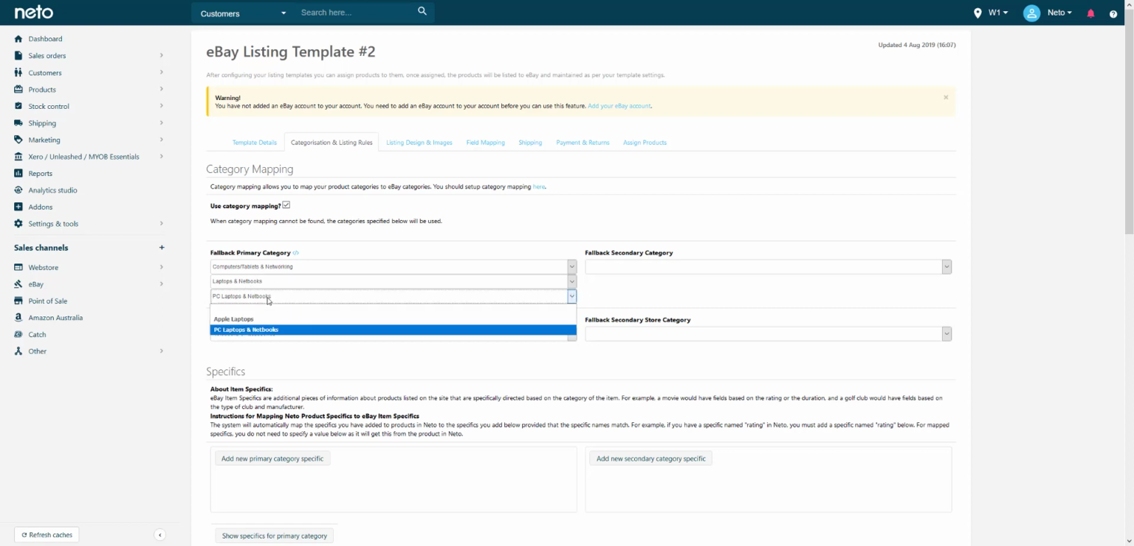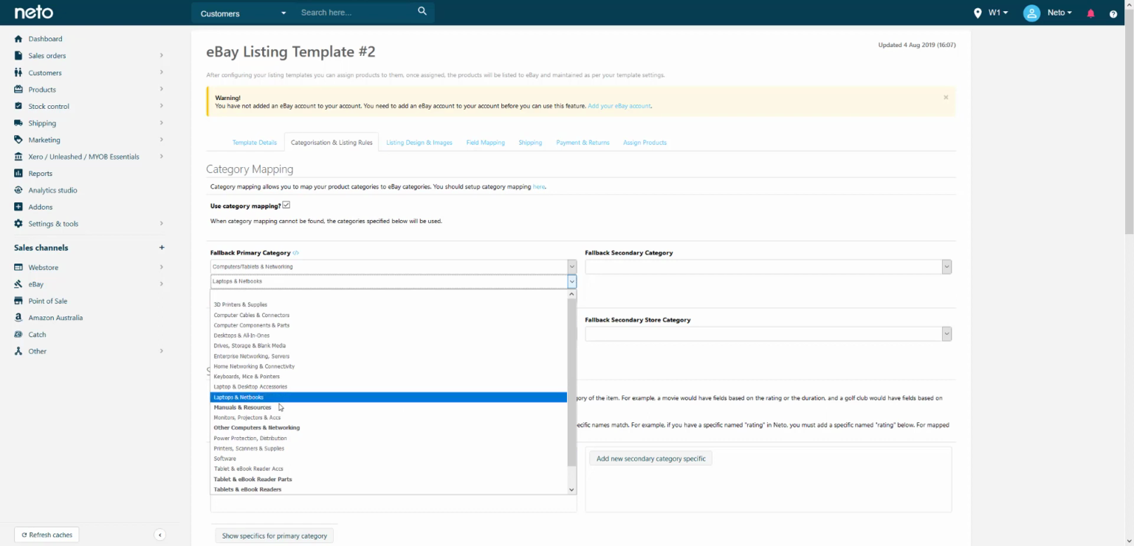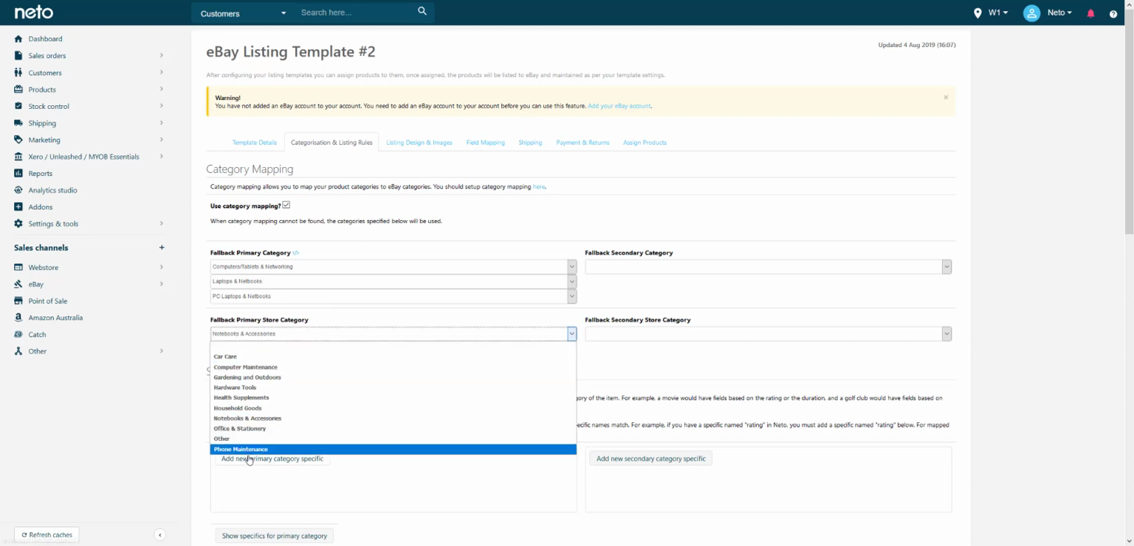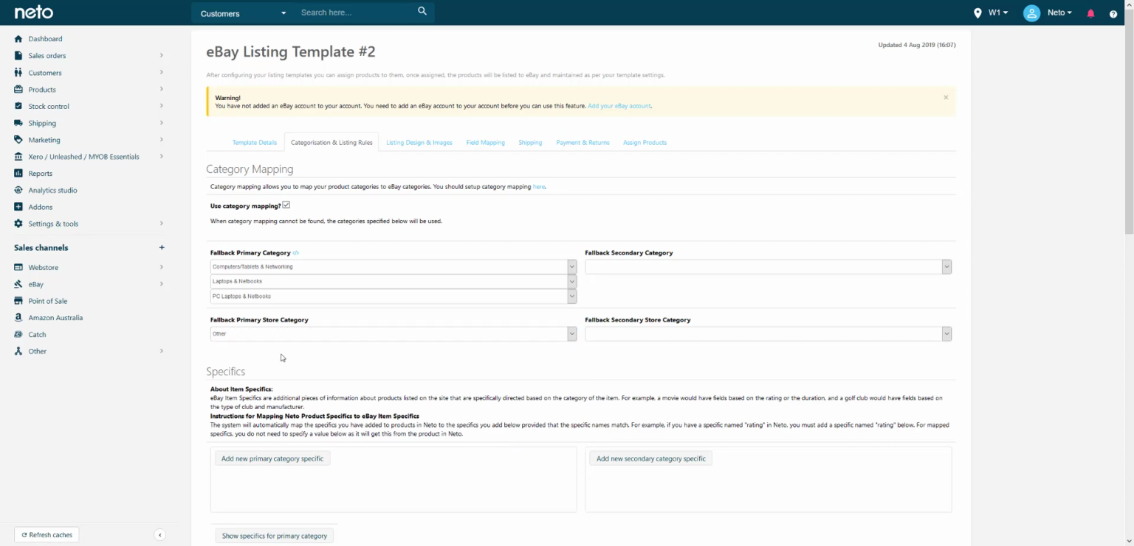And usually this is defined as an other sort of category. That's what we usually put them under. And same with primary store category. So most of the time it'll be in the other section.